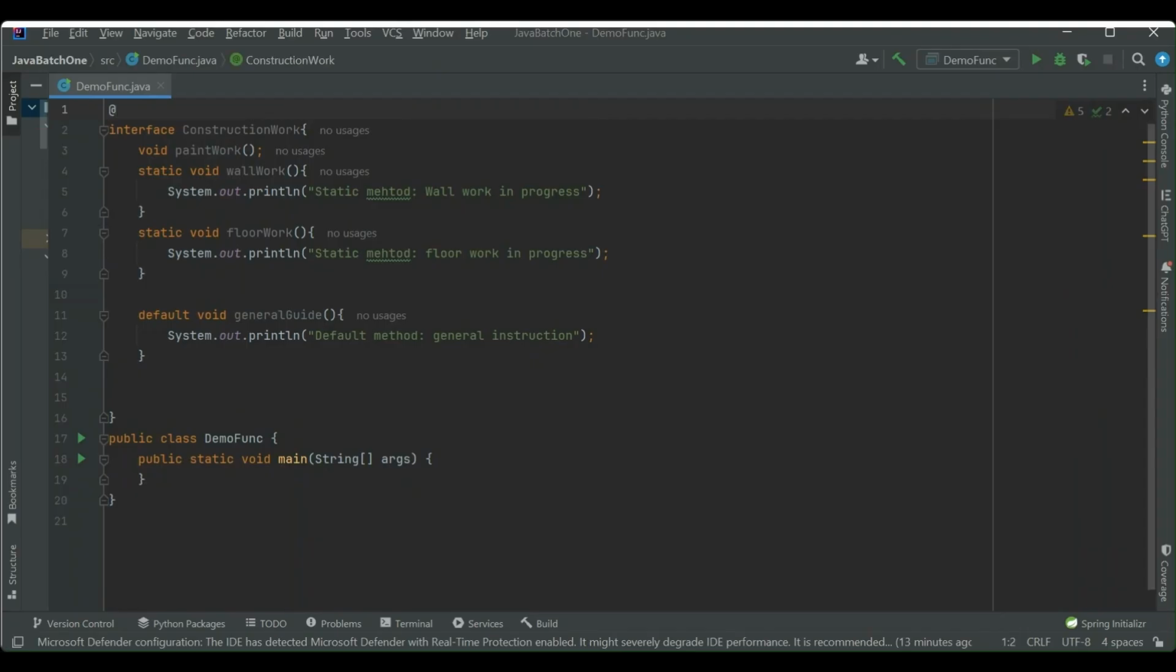Also, if required, some people would want to add the FunctionalInterface annotation. Yes, you can add it. It's not mandatory, it's optional. If you want, you can add it. So we have our abstract method, we have two static methods, and we have one default method.